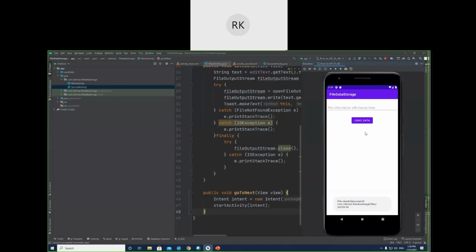Go to next. I think I typed wrongly. Yeah, the today, you see. Sorry for that. But this is the way how to create a file and how to read a file.